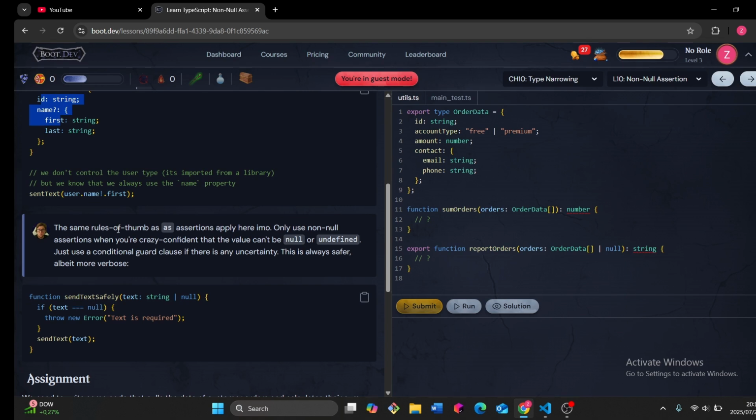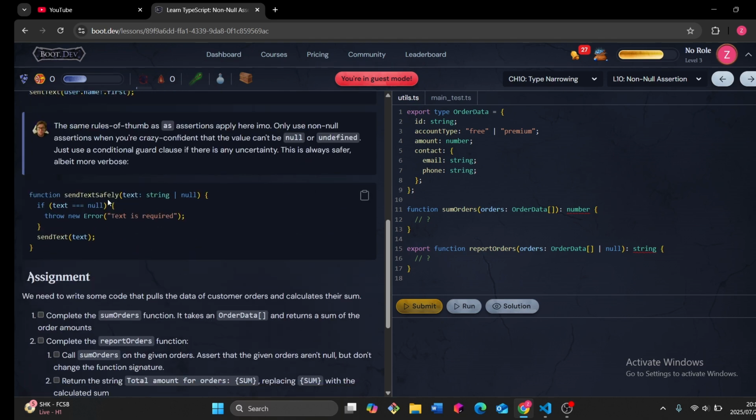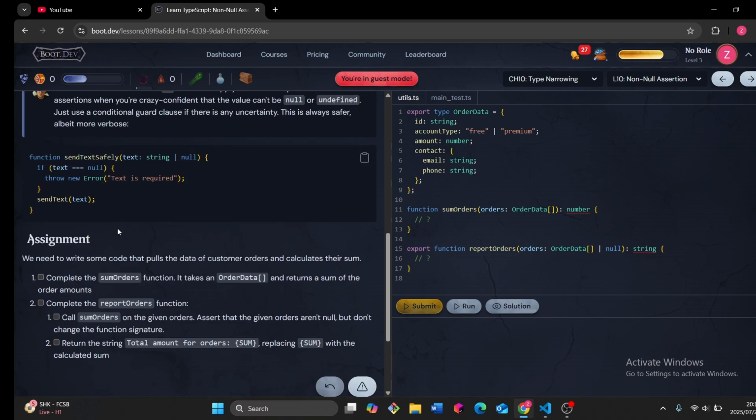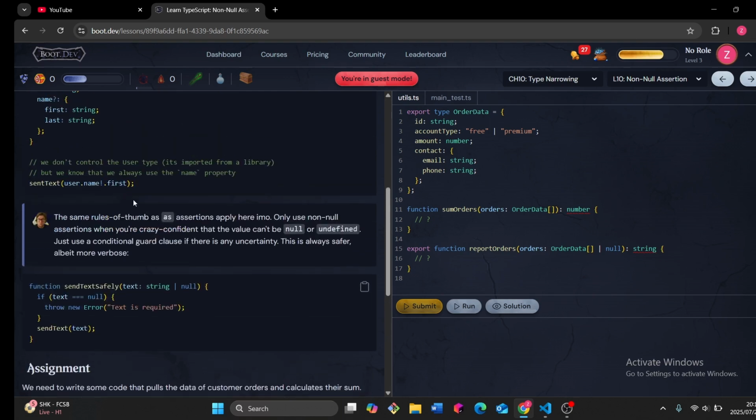The same rules of thumb as assertion apply. Only use non-null assertions when you're crazy confident that the value can't be null or undefined. Just use a conditional guard clause if there's any uncertainty. This is always safer, albeit more verbose. The function sends safety text string. If text is null, they will throw an error. Then, yeah. This is what's up.